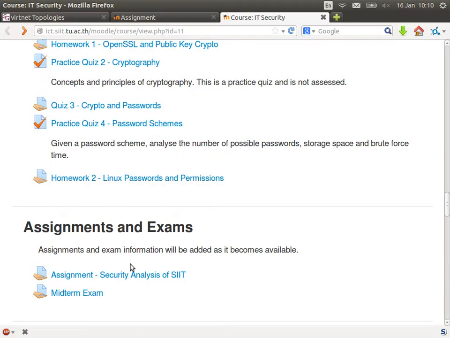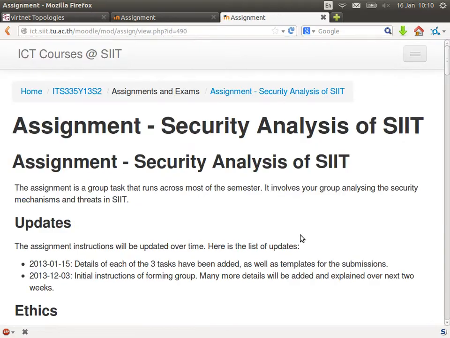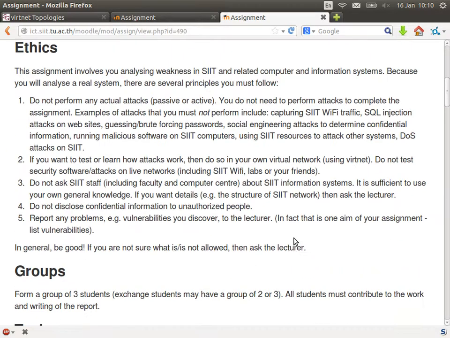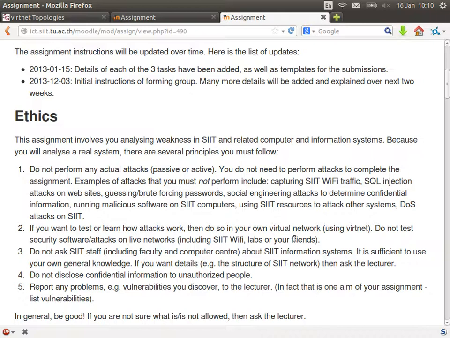Where is it? Assignment. So I've added some more instructions. Let's briefly go through what the first steps are. Read through the instructions. Here you need to write about an attack on SIT.